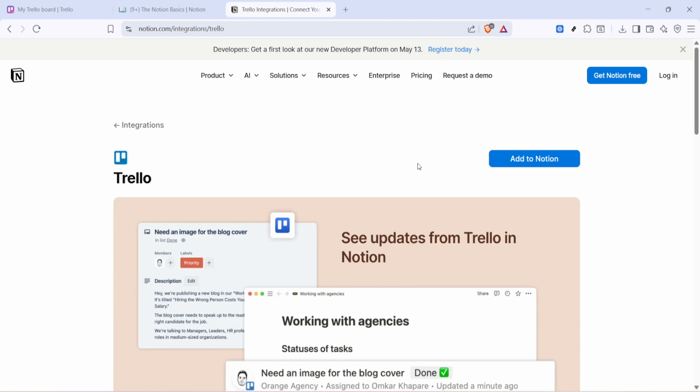After authorization, Notion will confirm the connection. That's it. You can return to Settings and Connections to verify Trello now appears in your list. If you don't see it immediately, refresh Notion. If your workspace has admin controls, an approval might be required. You can manage or remove access anytime from the Connection section.